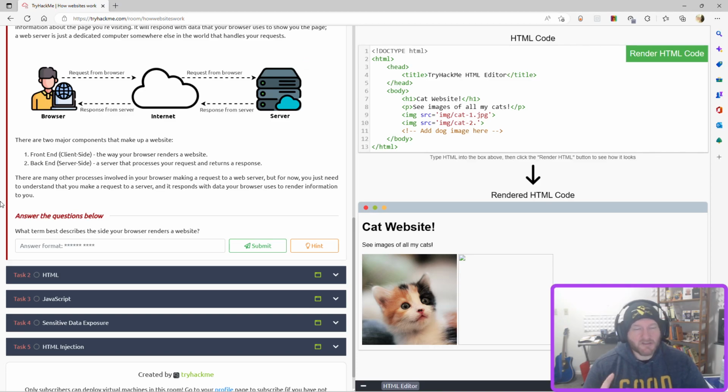There are two major components that make up a website. The front end, aka the client side, is the way that your browser renders a website, whether that's Google Chrome or Internet Explorer or Edge or Firefox. It's the way that it receives the information and displays it back to you. And then on the other side of that is the server side, aka the back end, and that's a server that processes your request and returns a response.